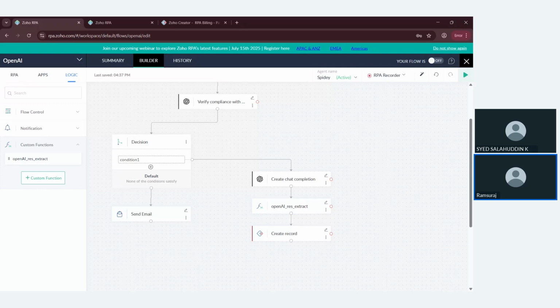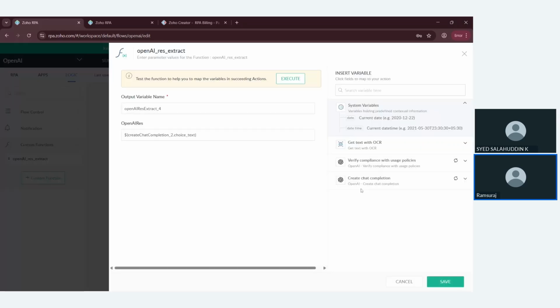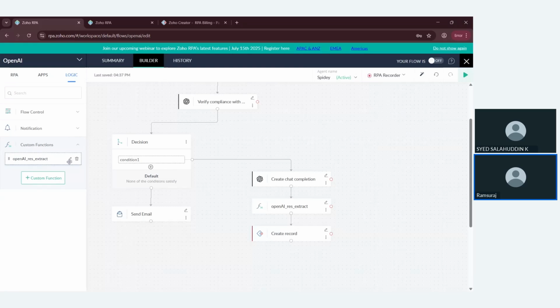So here I've used a custom function to extract the data into JSON format, just to map the fields with the Creator forms, right? I'll show you the function.